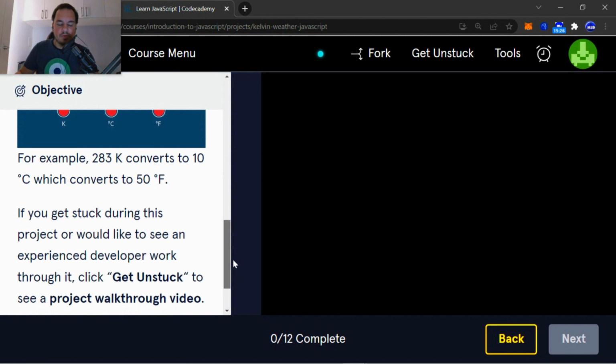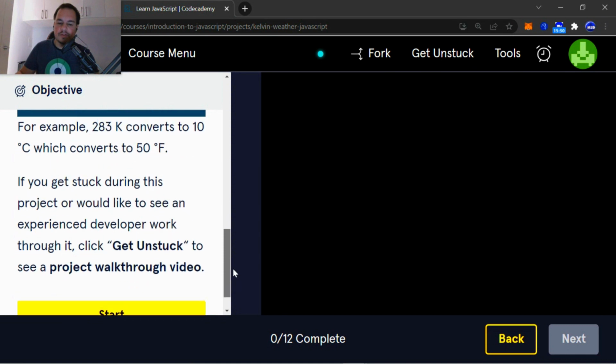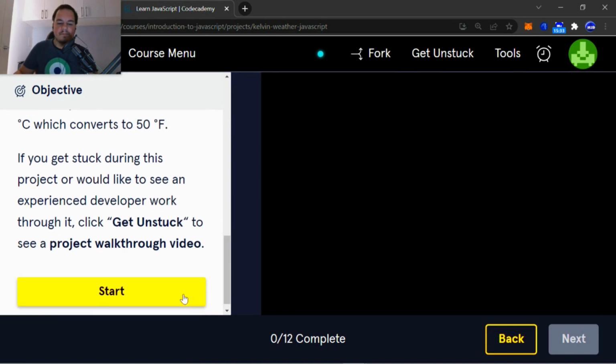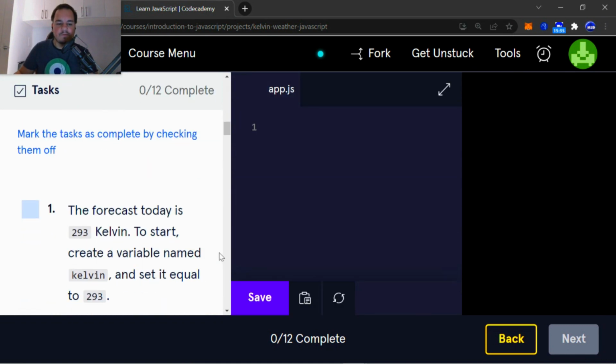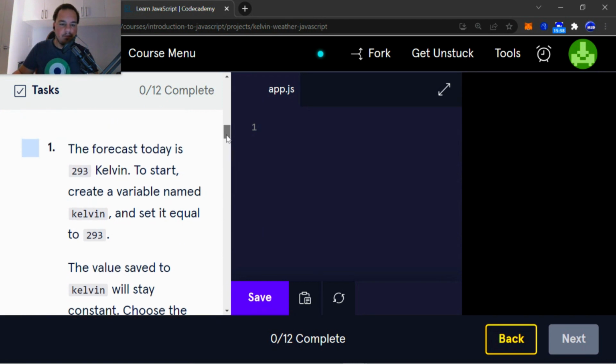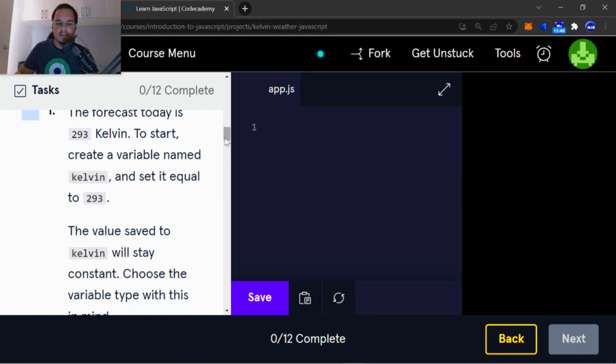For example, 283 Kelvin converts to 10 degrees Celsius, which converts to 50 degrees Fahrenheit. Right, so let's start off. Task 1. The forecast today is 293 Kelvin. To start, create a variable named kelvin. So we're going to start off with the variable kelvin and set it equal to 293.